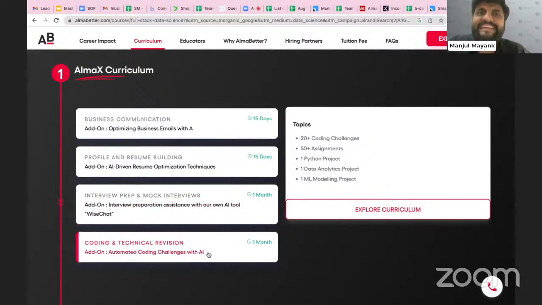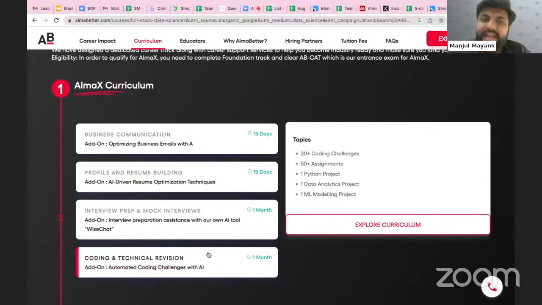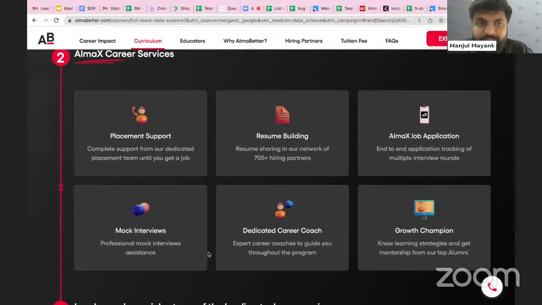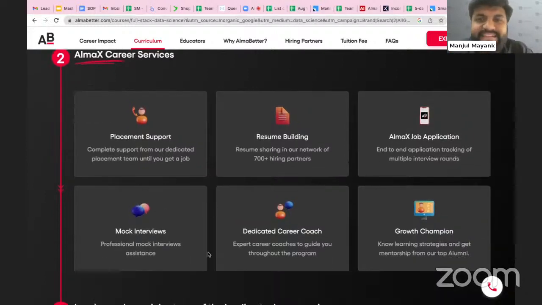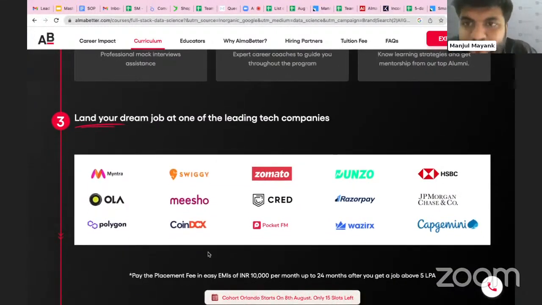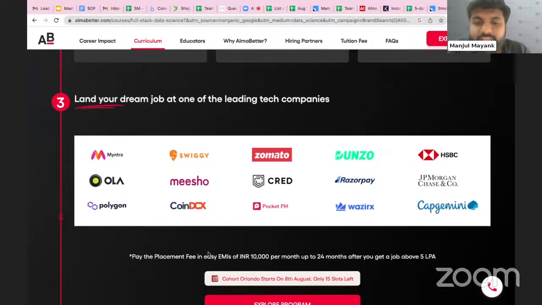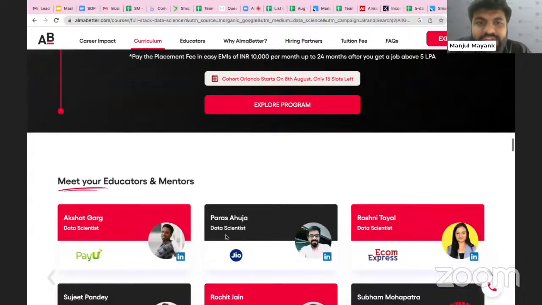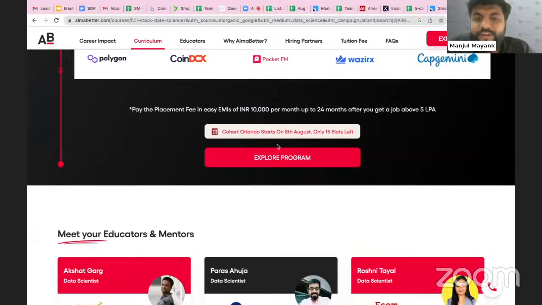And even in this career track, we ensure that you practice really hard on all the coding problems and assignments, because coding is just like mathematics. The more you practice, the better you become at it. So I already told you what we do in career services: resume building, a dedicated career coach, mock interviews, placement support. A lot of things are going on in the Almax career track. And then you never know, you might end up in one of the top tech companies that are currently available.